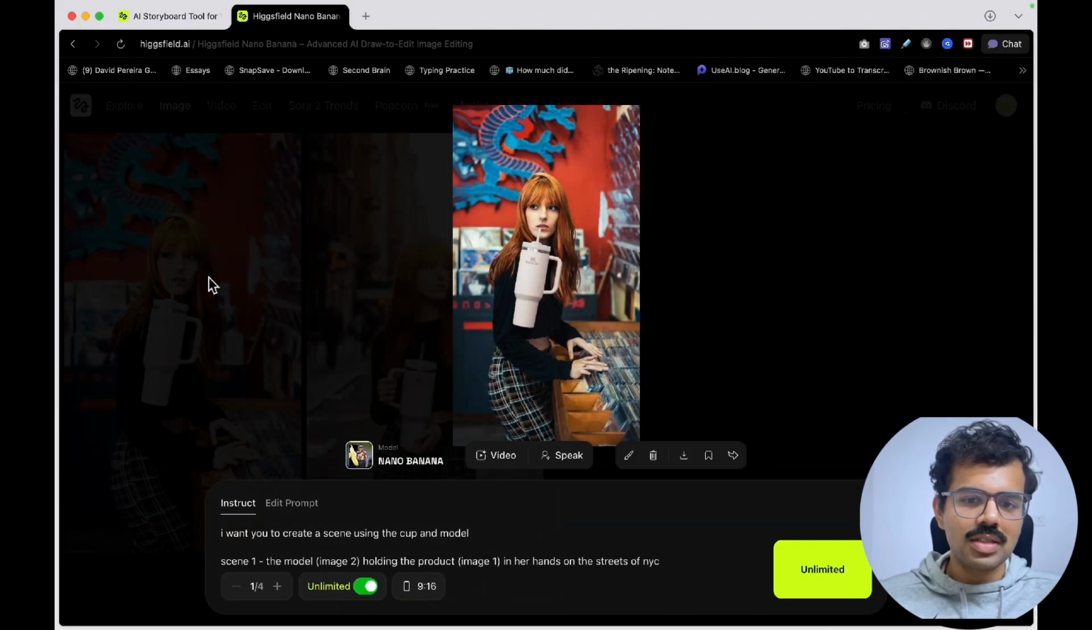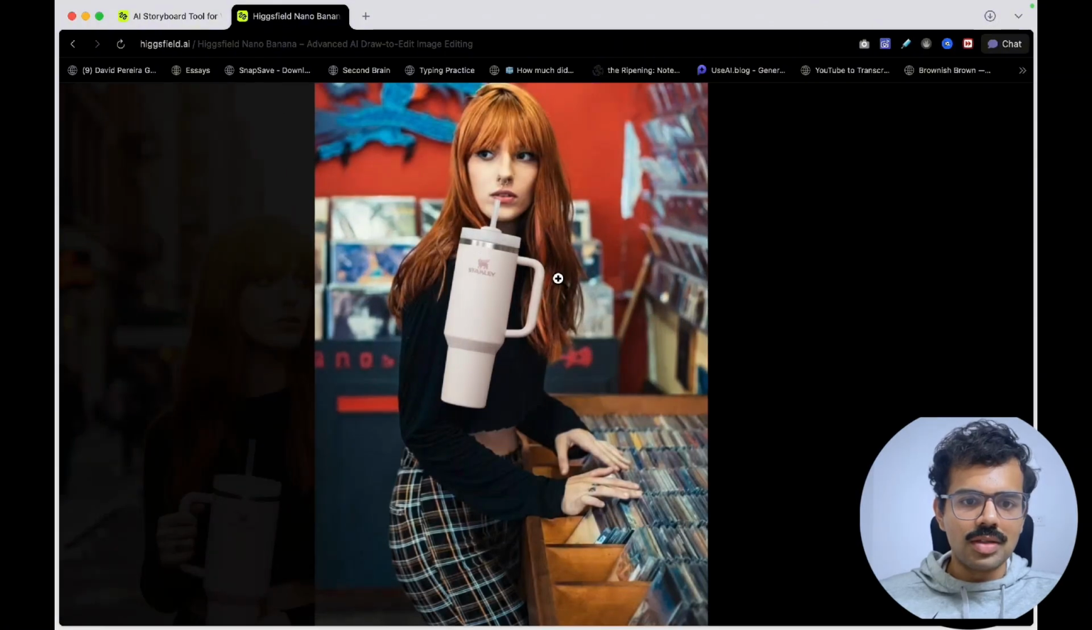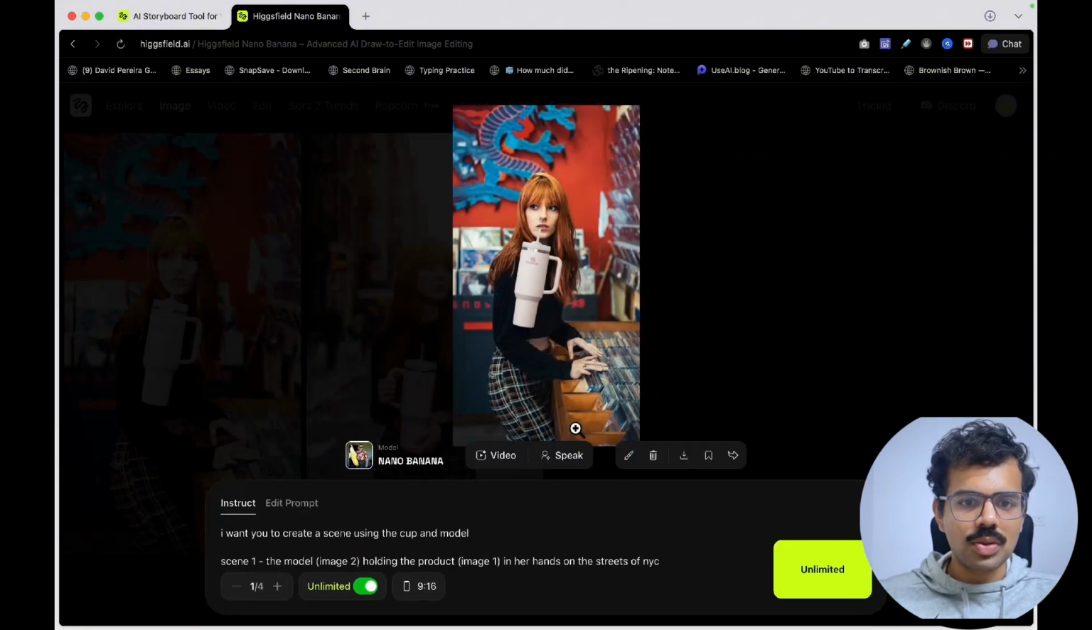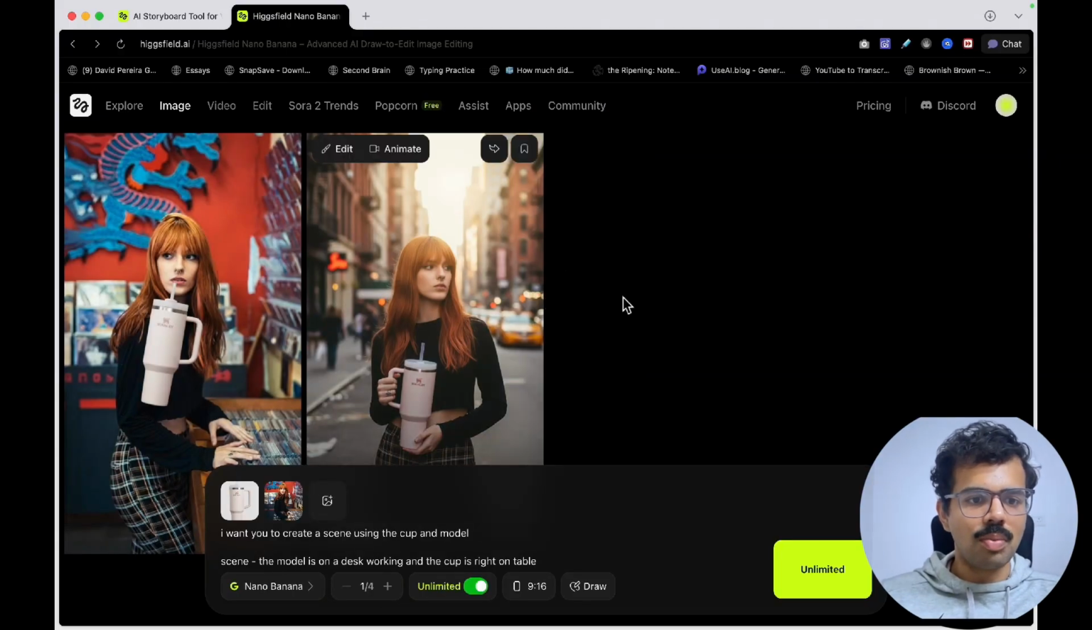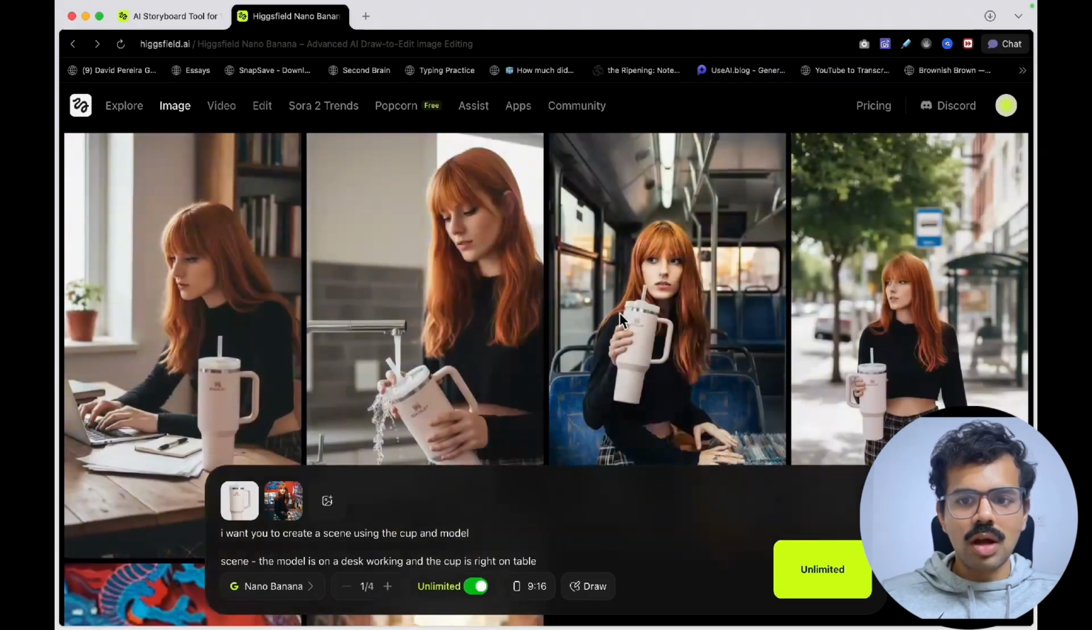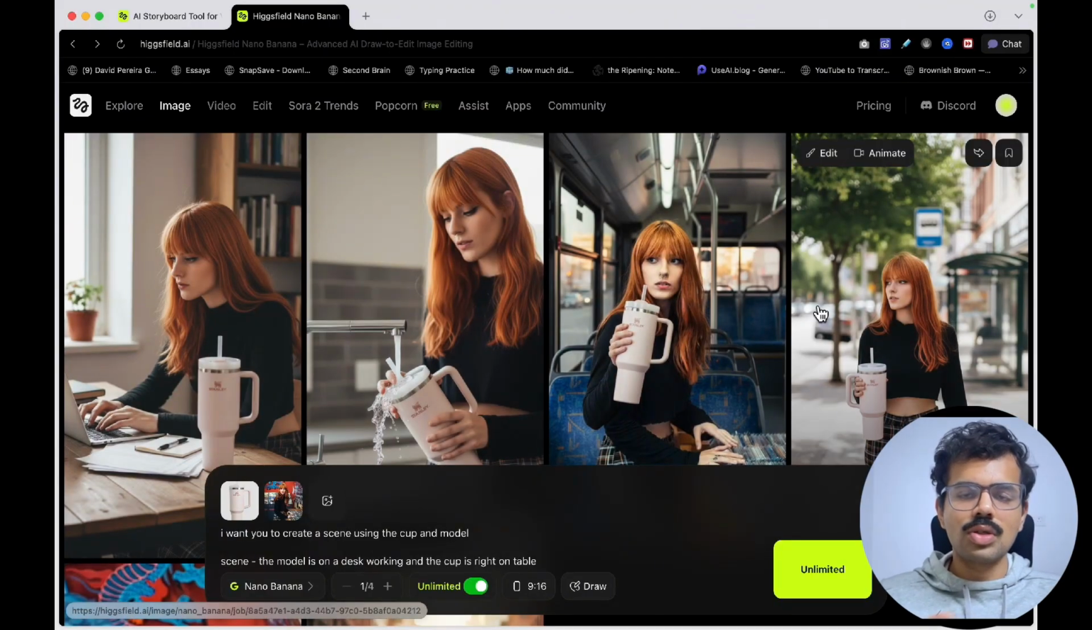If I look at the second scene, this looks way out of the place. It just added the product next to her on the original image. It did not do anything. That is a bummer. Also, when you start noticing all of these shots individually, you will see that none of these works together that well.